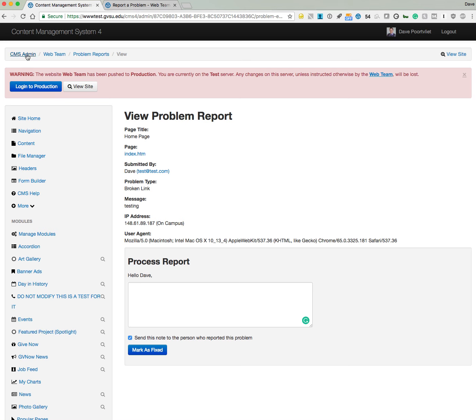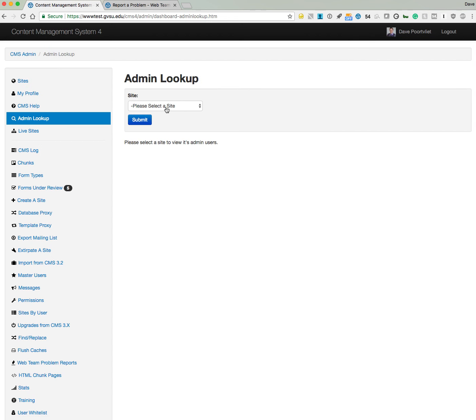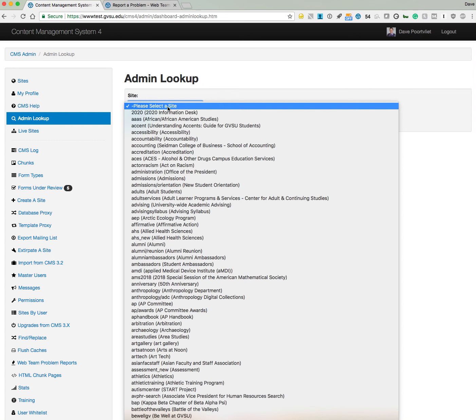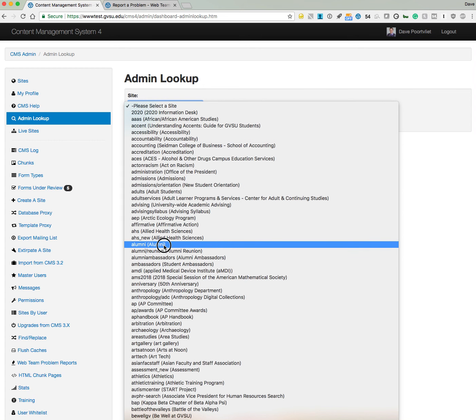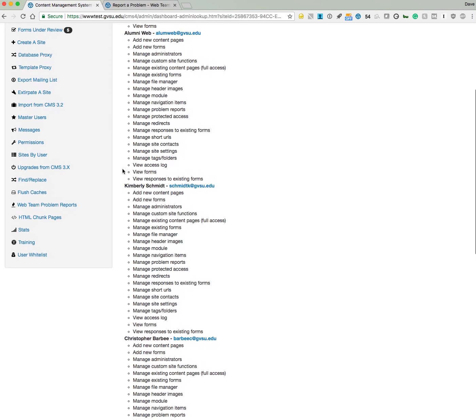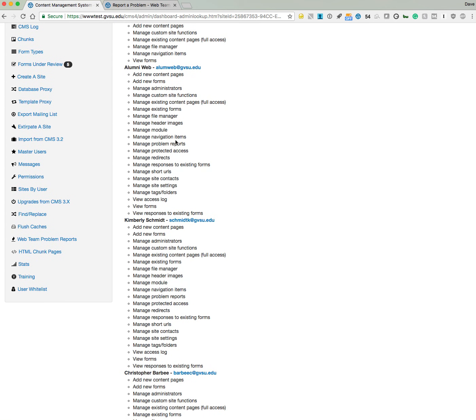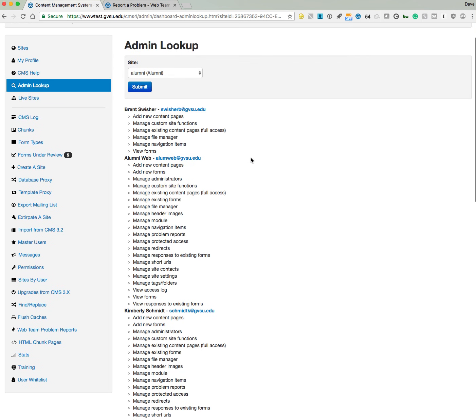And then one other thing I wanted to show you that we get asked about a lot is, if you notice at the top I clicked CMS admin, this brings me back to the list of all the pages I have access to. And I just wanted to point out you have access to this admin lookup right here as well. If I click that, I can actually find out who maintains any page or any site at Grand Valley. So if I wanted to know who works on the alumni site, I can hit submit there and I can see Kim Schmidt and Chris Barbie and Susan Howard. So if there's a broken link or something going on, then we can contact one of them and ask them what's going on.